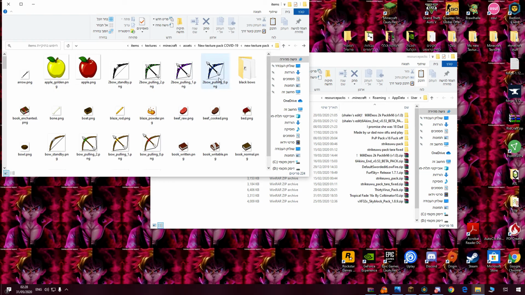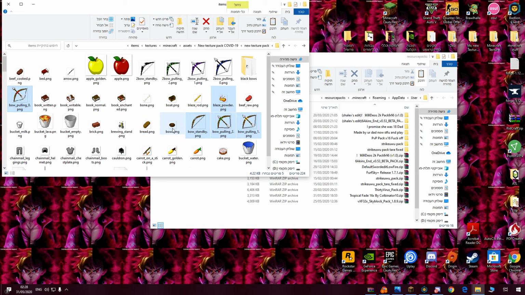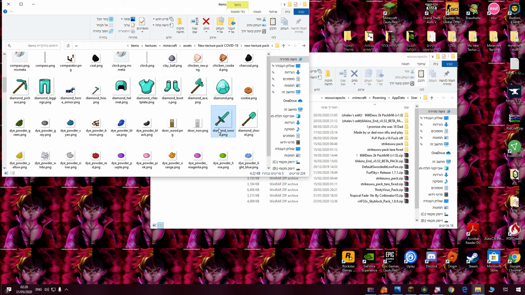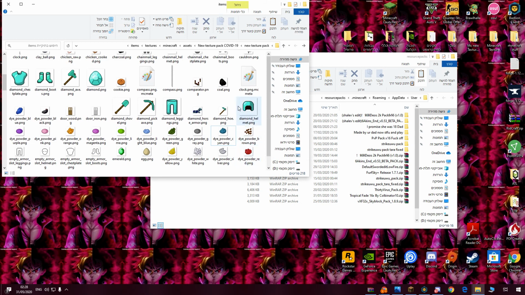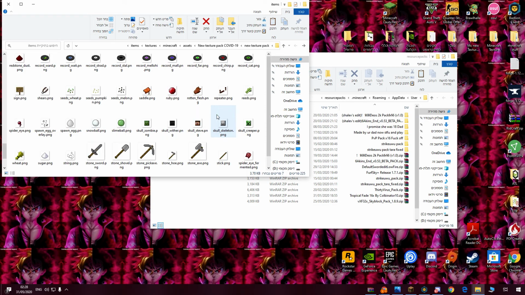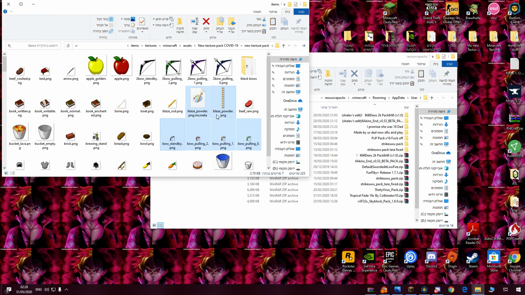What is this bow? Okay, I guess that's another bow. Okay, we're gonna remove the stuff that I wanted to put in, which means the diamond sword too. Delete these six, paste all the stuff that I got, and now they should be up here.